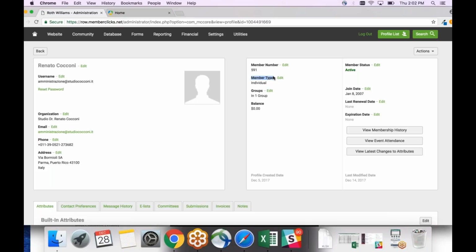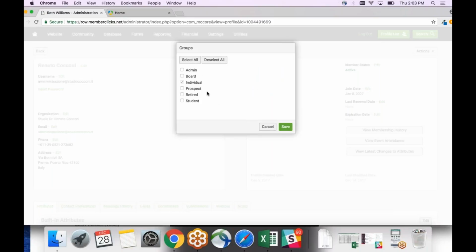There's the member type, individual. Here's the group. They're in one group, so if we edit this group, we'll see they're in the individual group as well. If we wanted to add them to the board group, we would just check board. And that would enhance their permissions. Whatever highest level of permissions are assigned to them will be what applies to them.